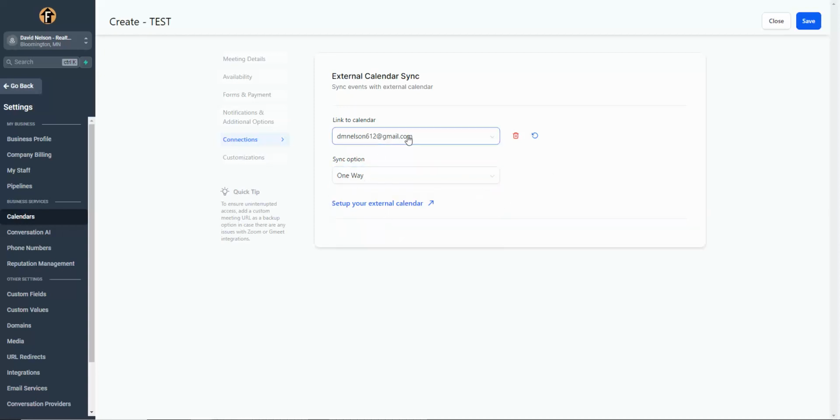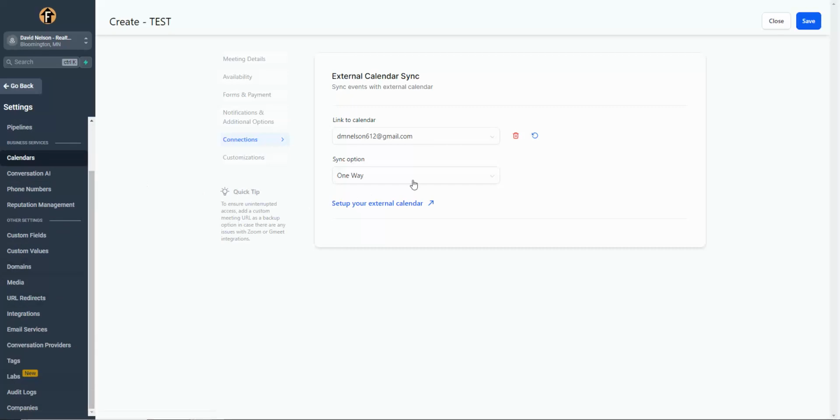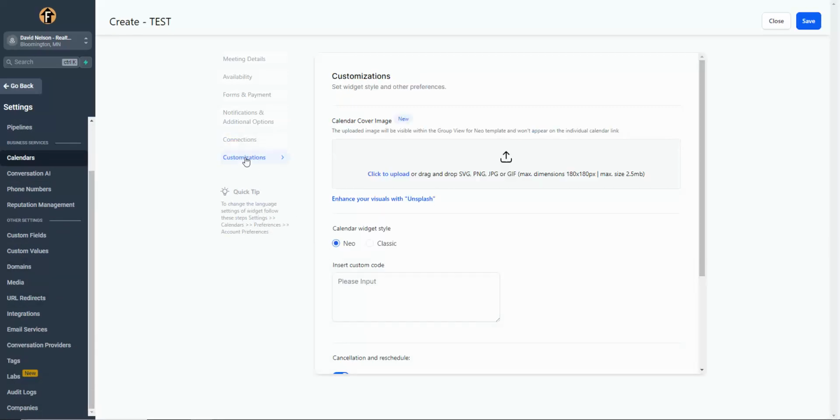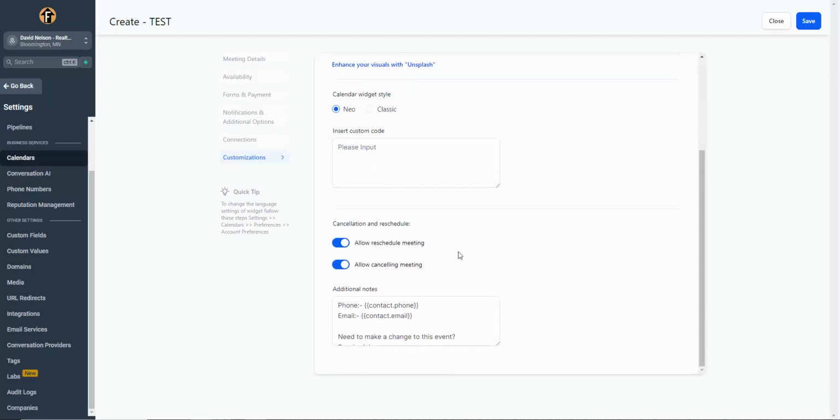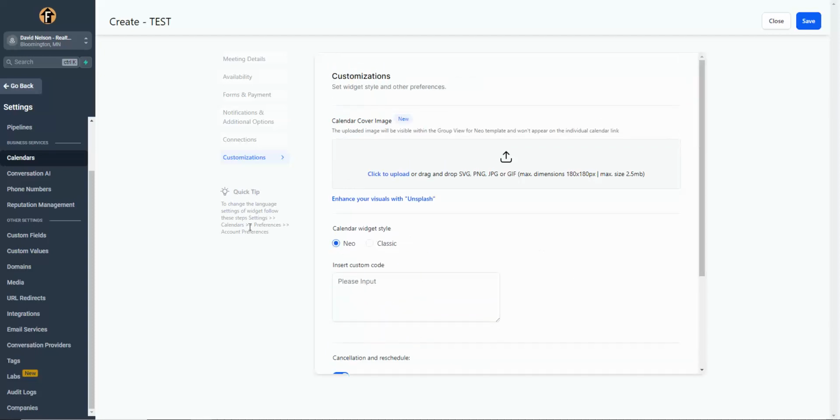And if you haven't, you can set up your external calendar, but I'm not going to go through that here because the video over here on the left side, the quick start, will go over that. And then customization. So this is if you want to have a cover image or whatever you want. Allow cancellation, reschedule. So once this is all done, you hit save.